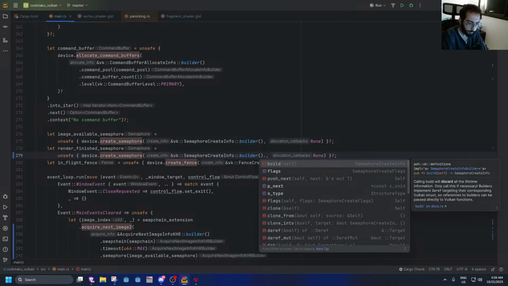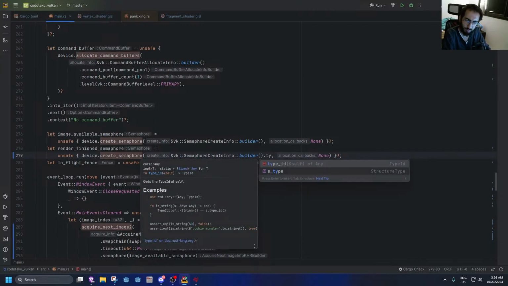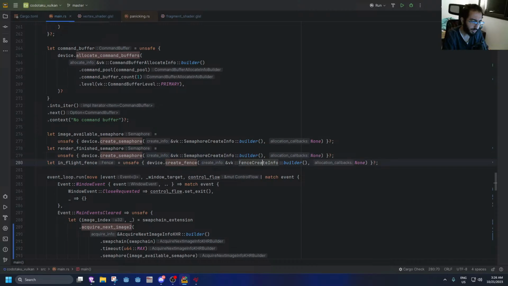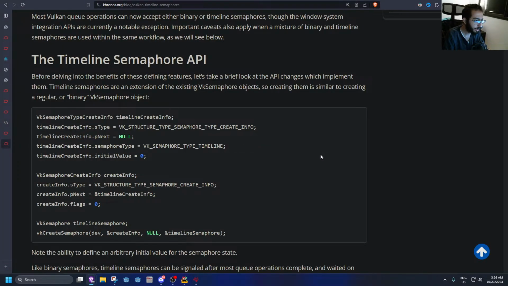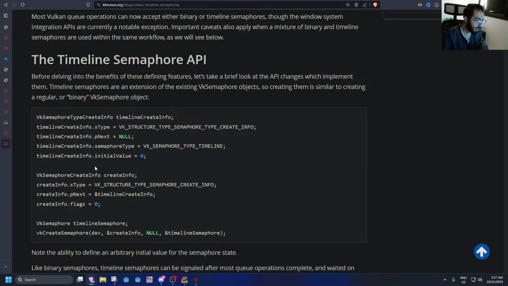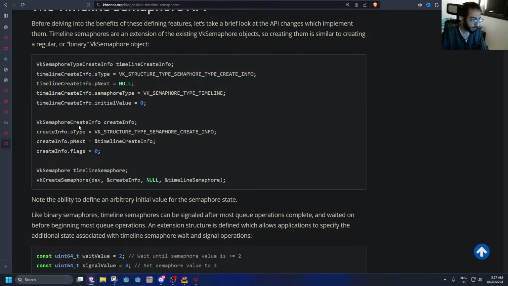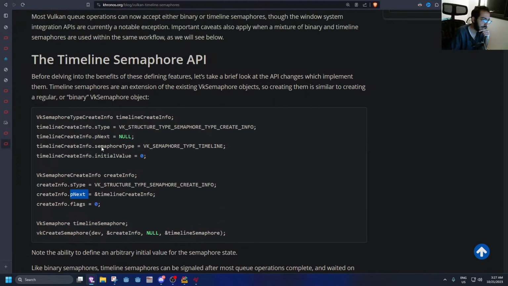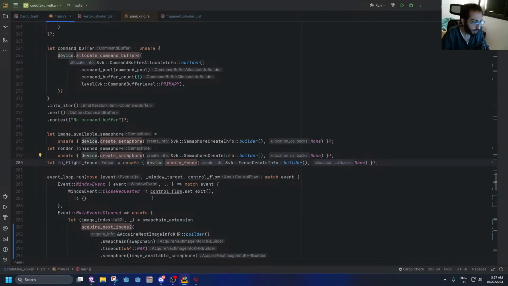Builder. What? Type ID. No type here though. Make a semaphore type. Create info. Okay. And then here make a semaphore create info, which is timeline create info. Oh, it's in the P next. Interesting. Makes sense. So P next, you give it the timeline create info. Okay, lovely. So let's try to do this now.